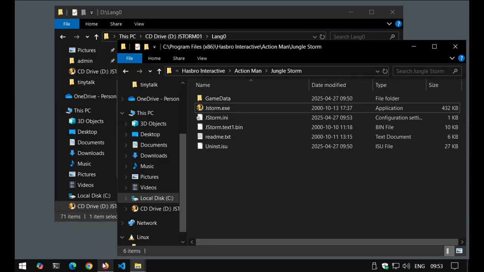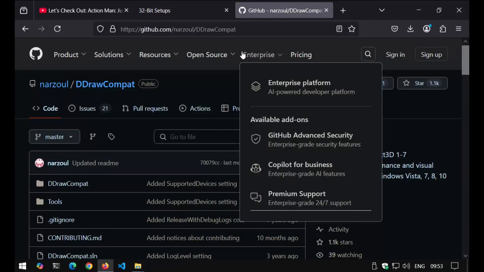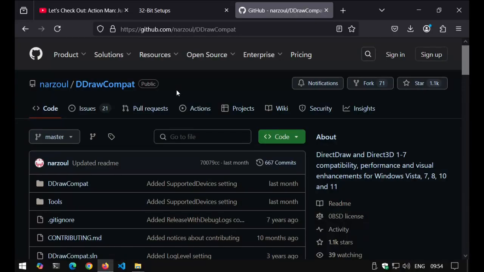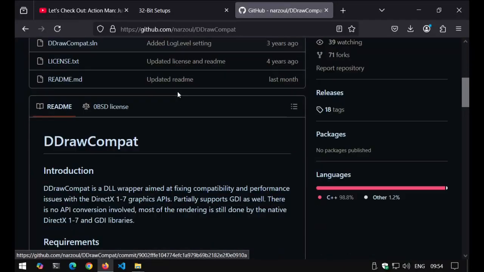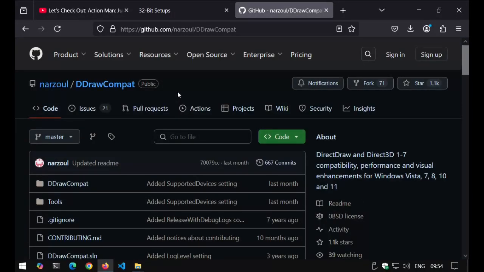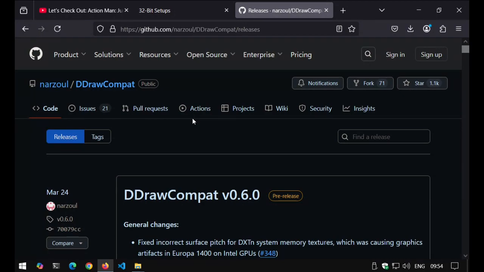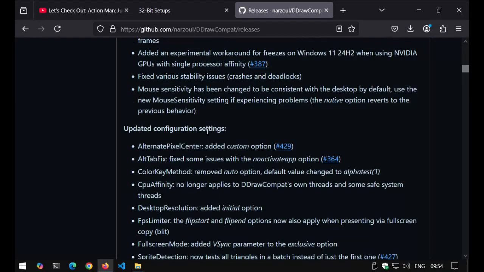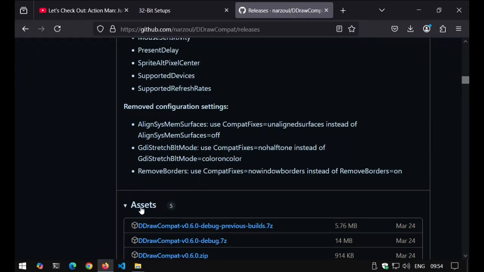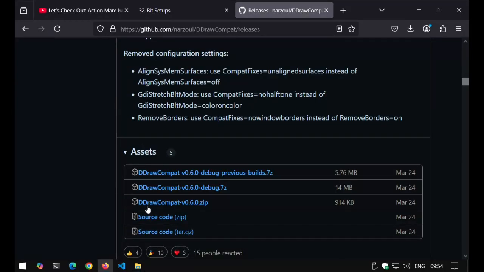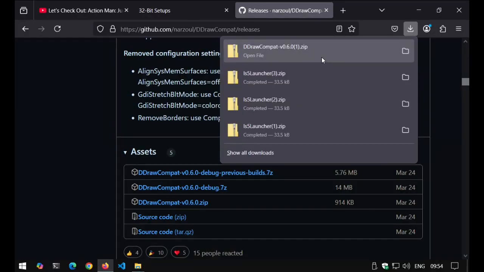What we're going to do is go to the ddrawcompat project at github.com/narzoul/ddrawcompat. Is this the right version? Yeah, we want to go to the releases page according to the README. So ddrawcompat/releases. And we're going to grab from the assets part, ddrawcompat version 0.6.0. I have already downloaded this, so it has a 1 in it, but that's okay.